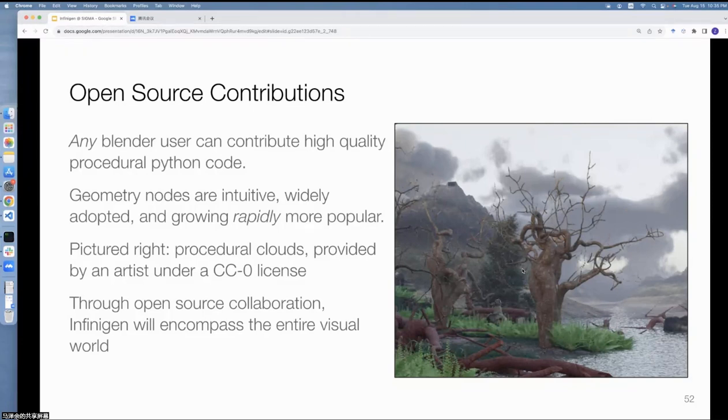And through open source collaboration, this image shows a cloud, which was made by one artist under a CC0 license. We can just borrow his work using the transpiler. Through open source collaboration, we wish that Infinigen will eventually encompass the entire visual world.